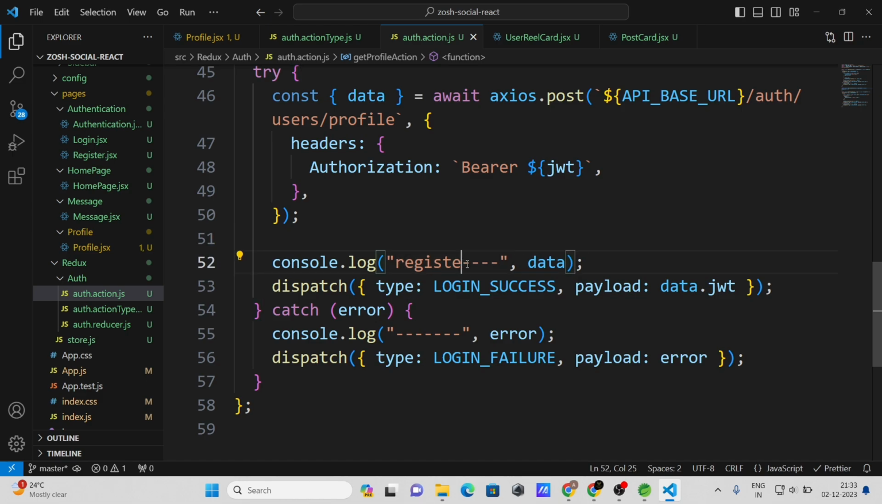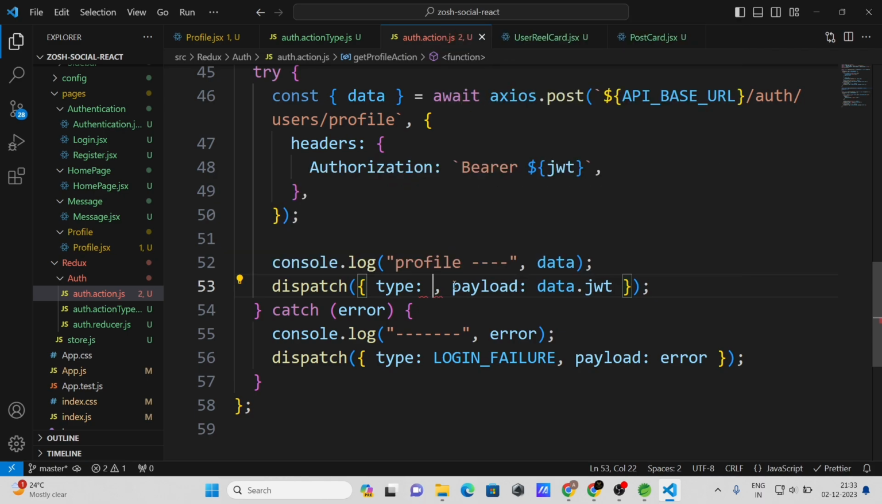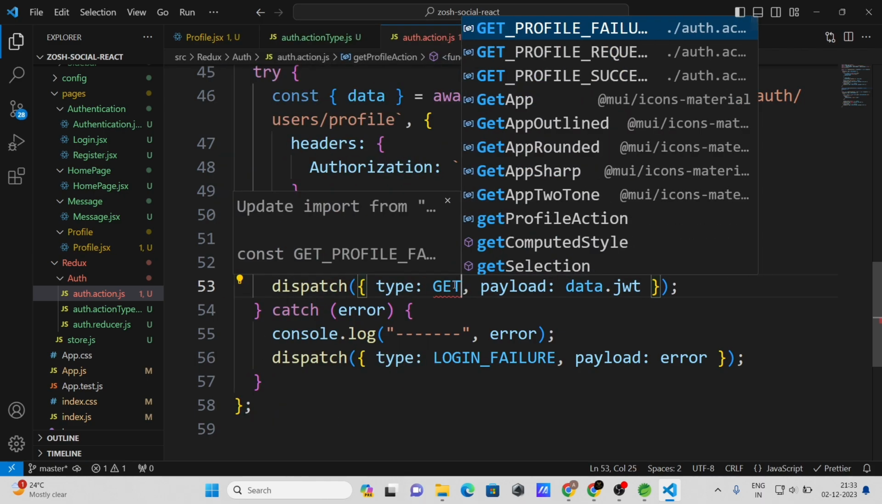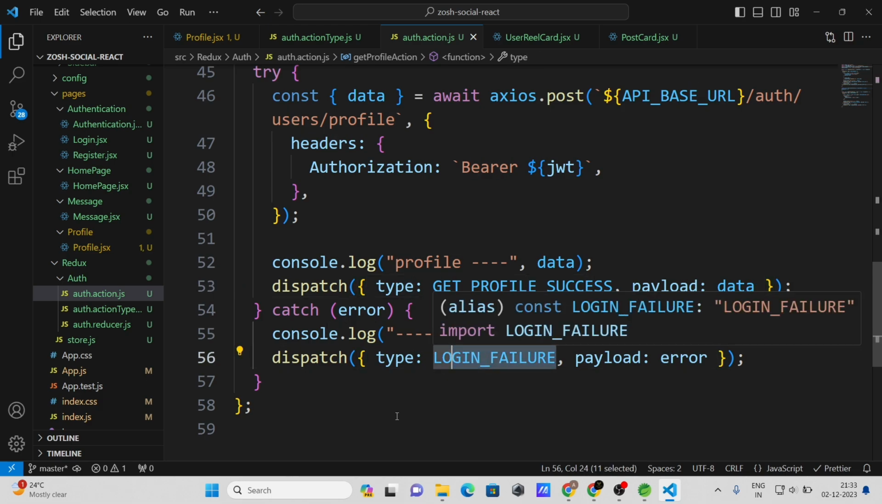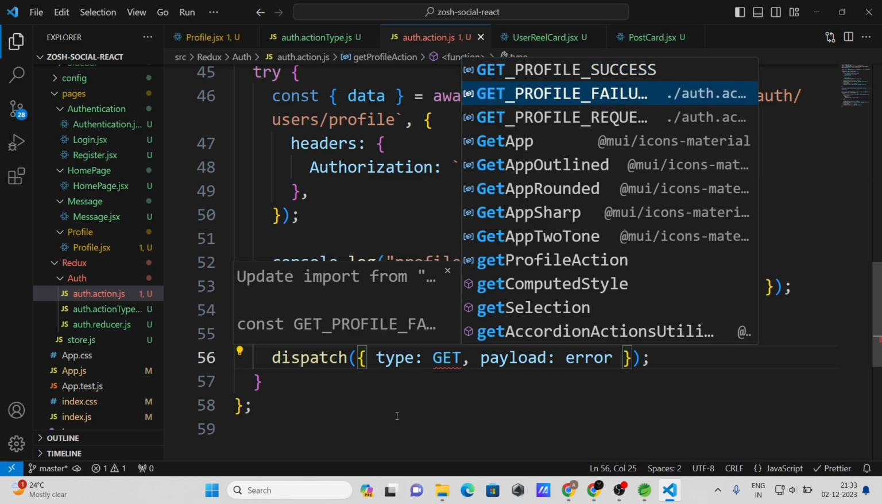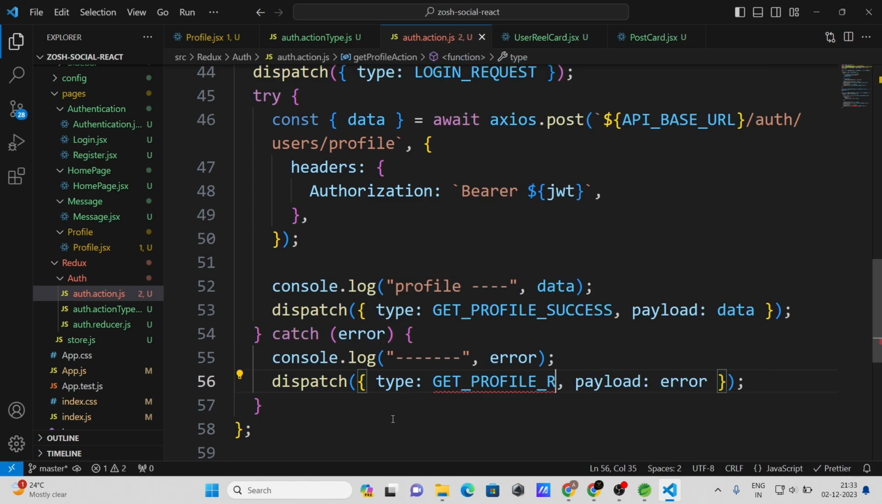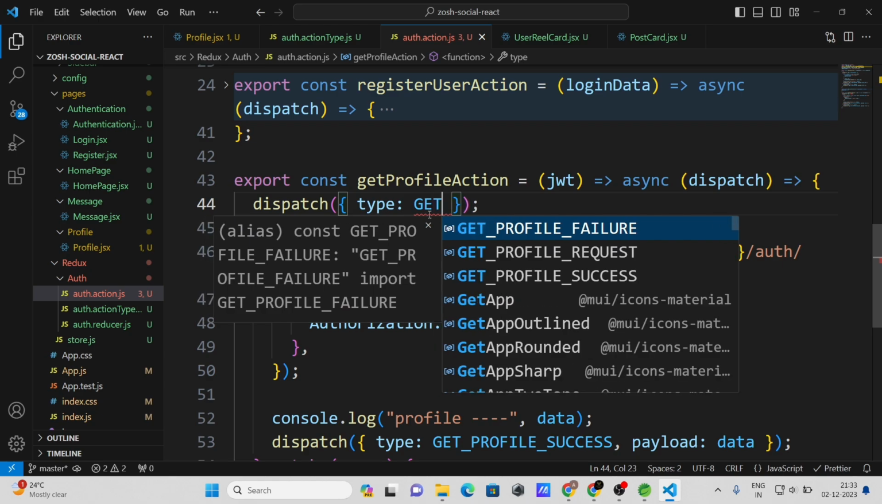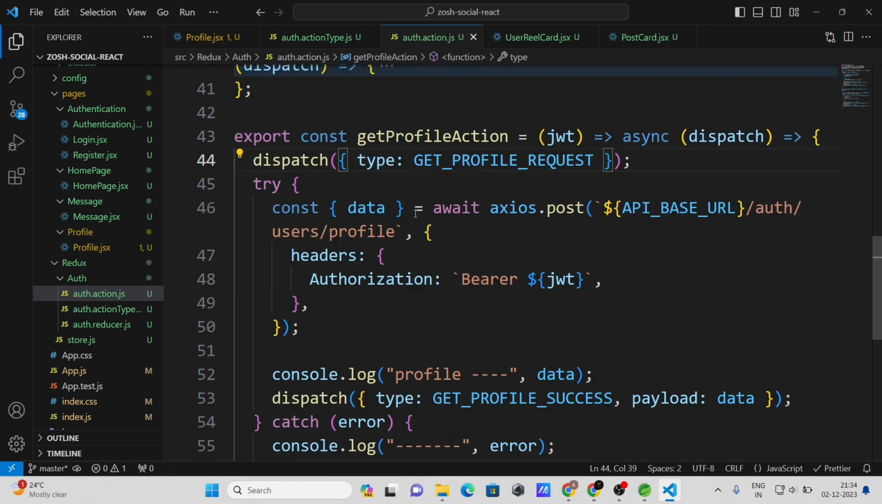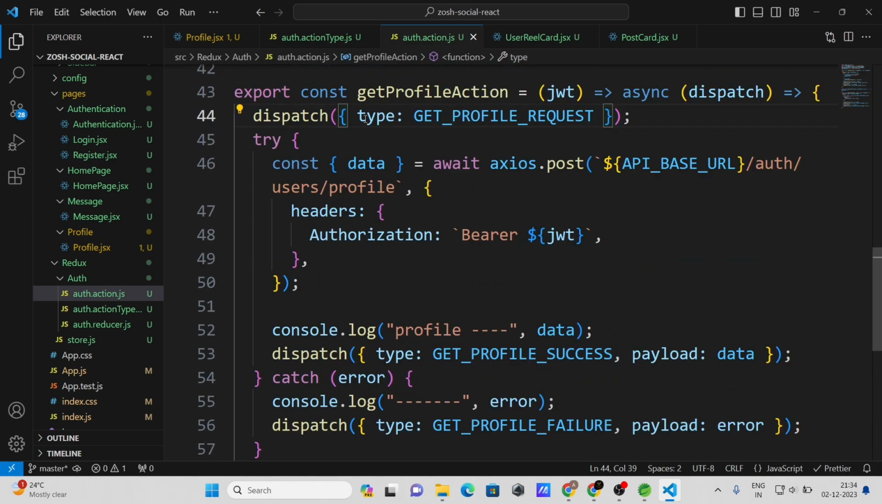We can console log here the user profile. So profile and data, and instead of login success we'll give here get profile success. Get profile success, and inside the payload we will give the whole user. And here also we'll give get profile failure, not request. And here we'll give get profile request. All right, so that's it for the get profile action.